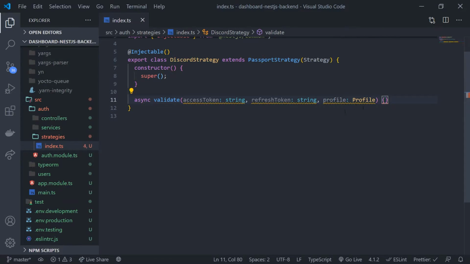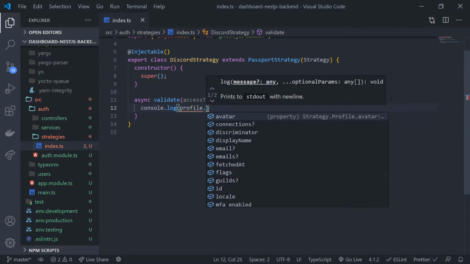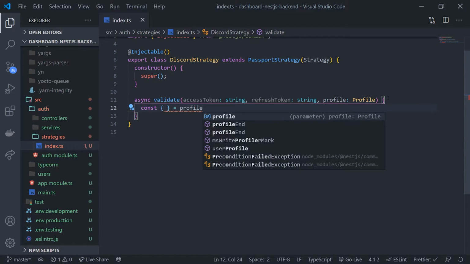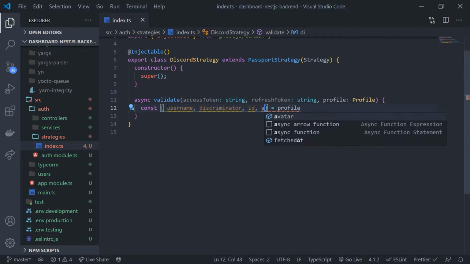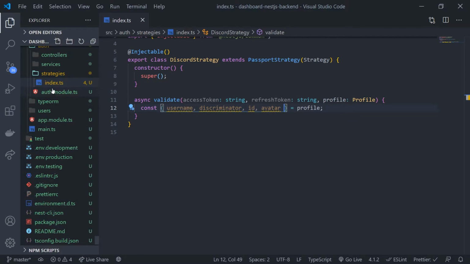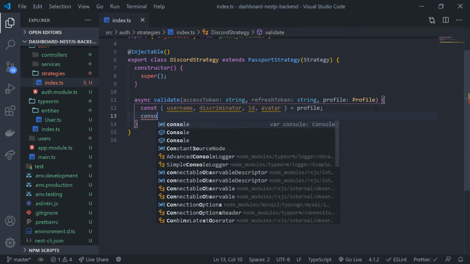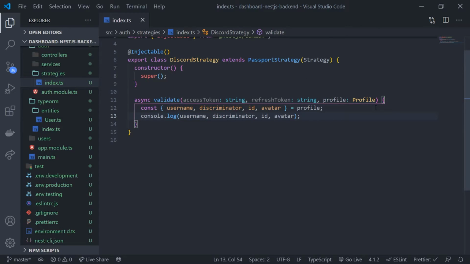Okay, that's pretty cool. So now that we have this, I'm going to go ahead and just console log some stuff. Let me actually destructure some stuff. So we're going to need the discriminator, ID, avatar. I think that is all we need. I think that's all we had created for the entity. Yep, that's fine. And I'll just console log all of these. So we will need to save the refresh token, but we'll save that later on though. Okay.